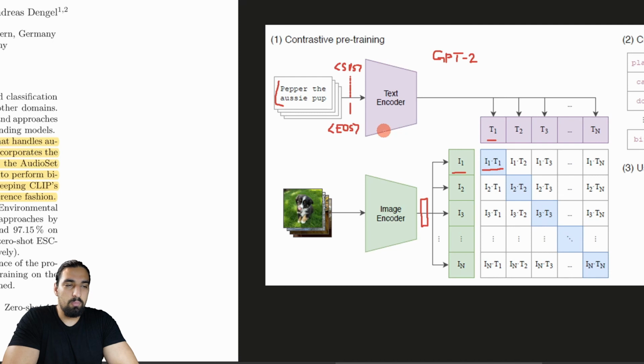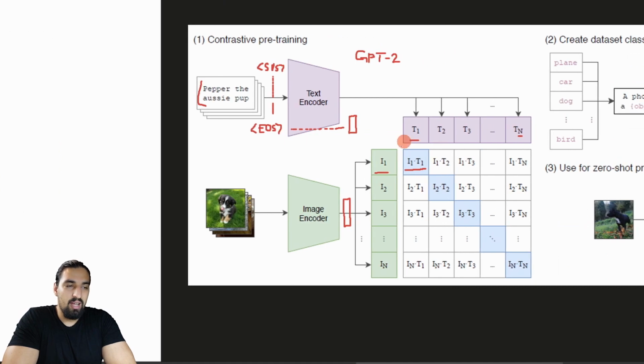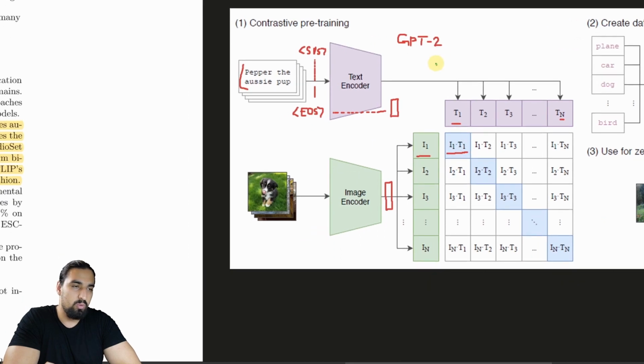The representation they finally use is, after propagating this through the transformer, they take the representation on top of the EOS token and linearly project that in order to get these T1 through TN, where N is the batch size. Then they L2 normalize these vectors so that they can just do a dot product, and by doing a dot product, you basically get cosine similarity. Just to recap, A dot product B is the L2 norm of A times the L2 norm of B times cosine of theta, the angle between those two vectors. Since these are normalized, that means the norms are going to be one. So a dot product is the same thing as cosine similarity.